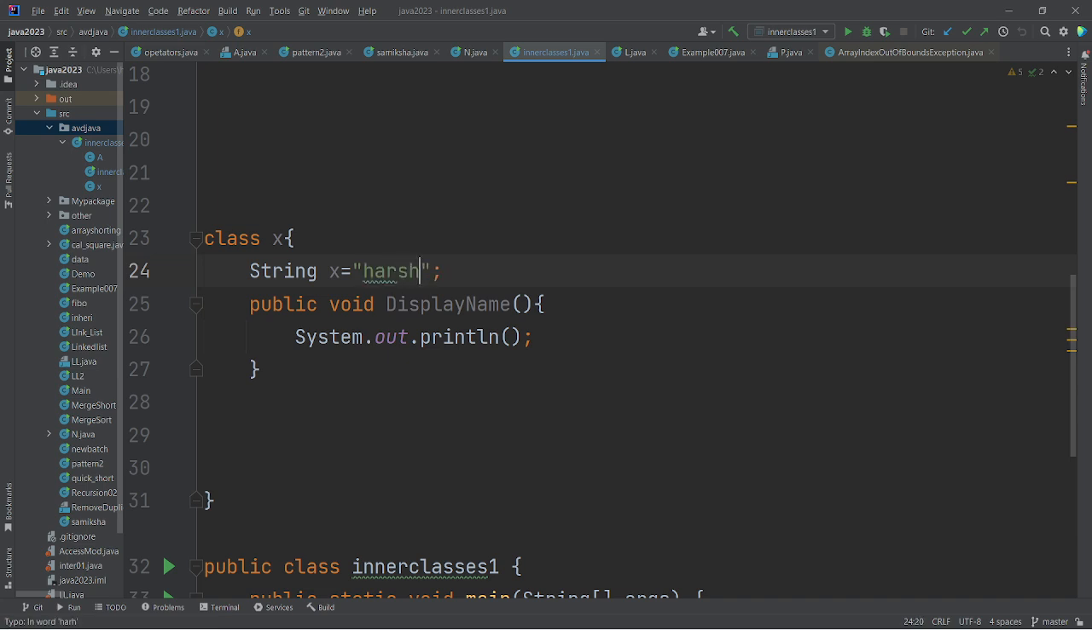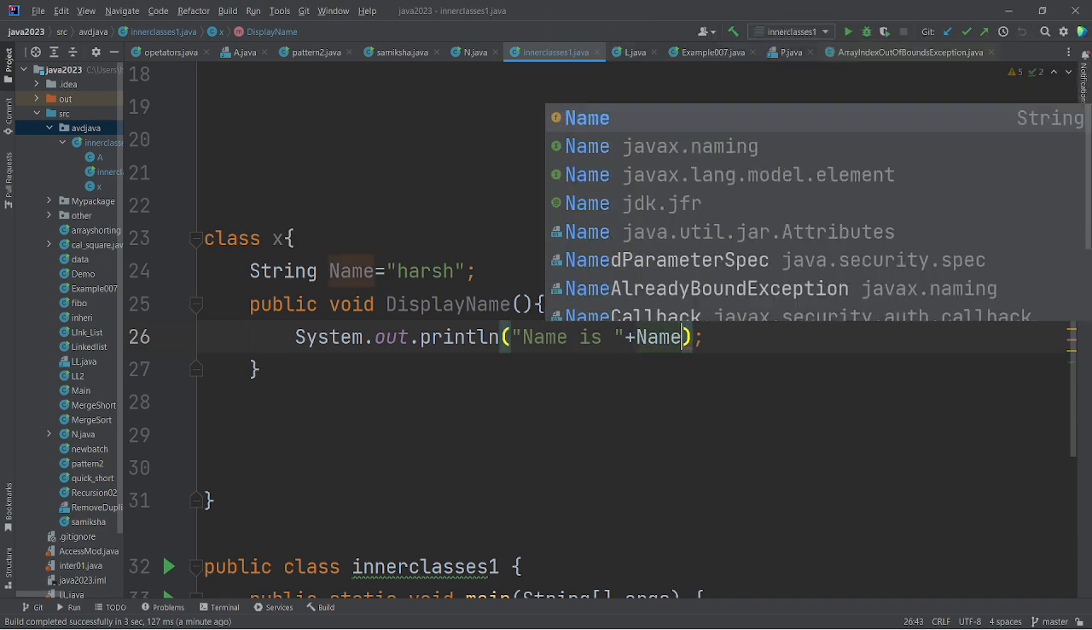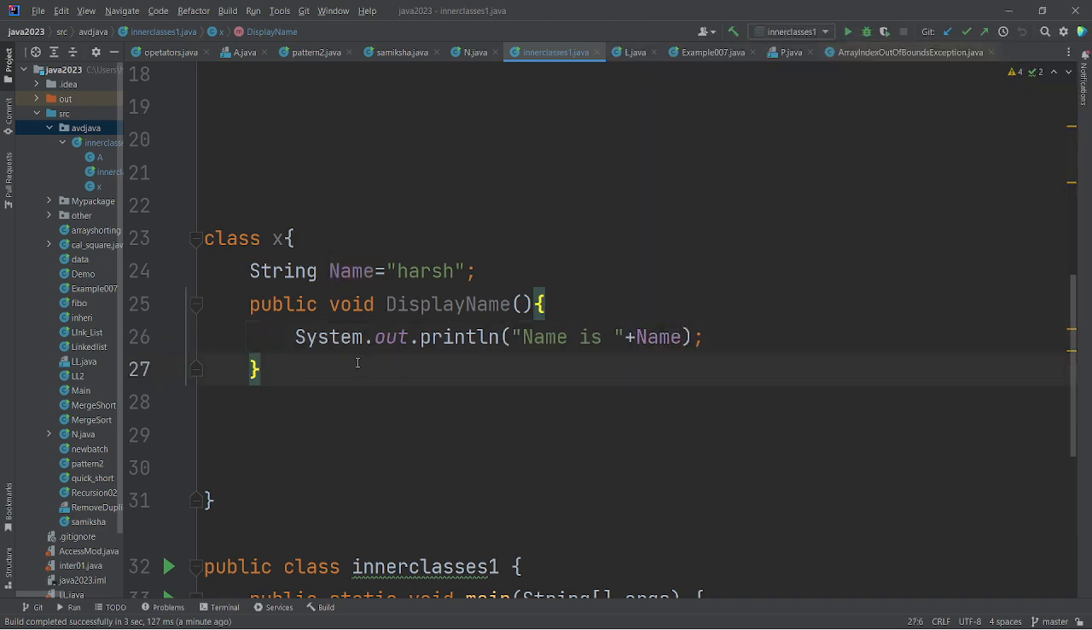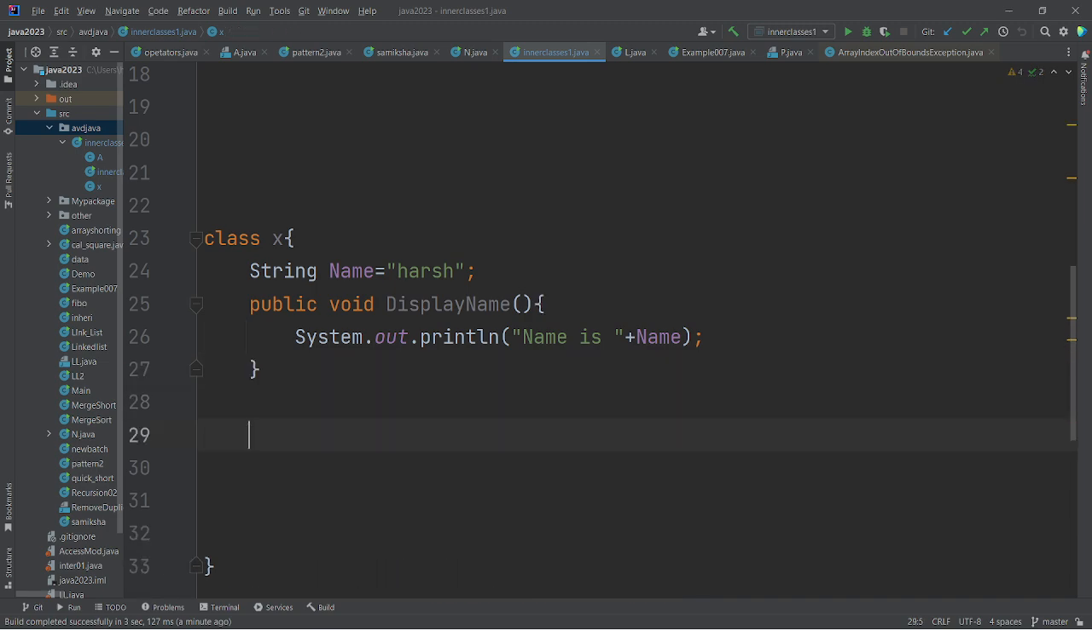Okay, let's say hers, and you can say it is like a name as well. And display name will just print the name is plus name. Fine. Let's create a children inside this. We can say it is a children. It is present inside the same class.